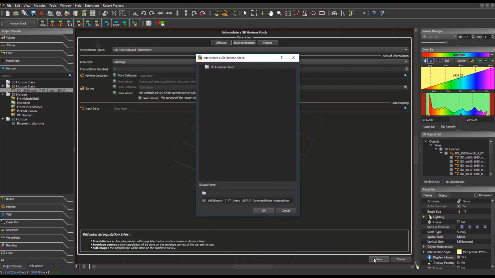Click on Save to create the interpolated horizon stack. Assign a relevant name to the name of the stack. For instance, mention the interpolation method.